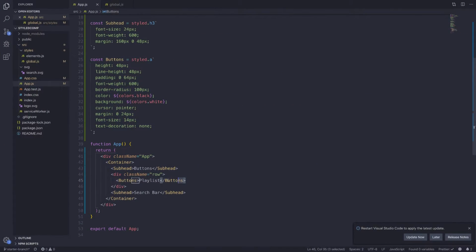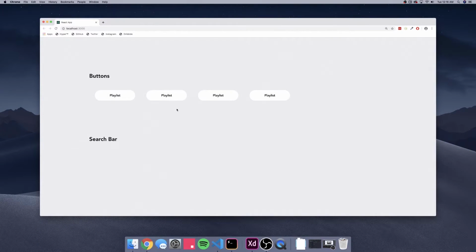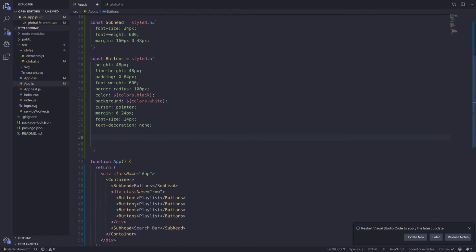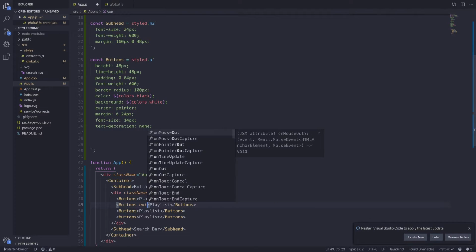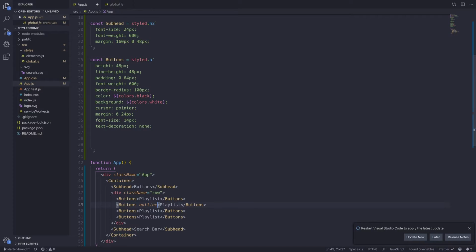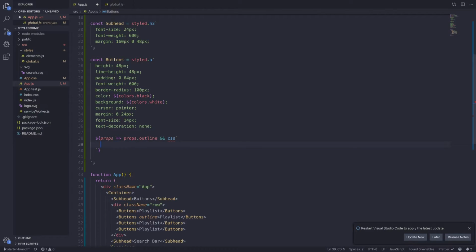And what we can do next is just render this out 3 more times so that we have 4 buttons. So with styled components, we want to be able to pass in a prop such as outline, primary, and secondary, just so that we can differentiate the types of buttons we can have. To do that, we can add a $ in brackets, and then with the props function, write props.outline. And with styled components, we're going to write ${ and css with the backticks. This allows us to write CSS within the props.outline function here.